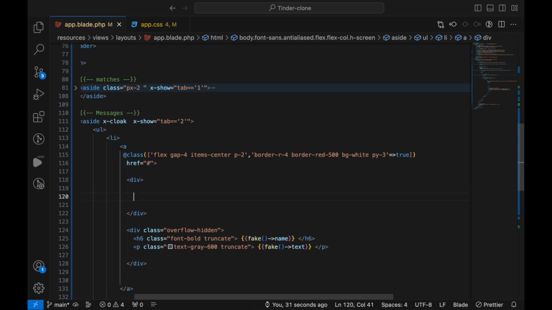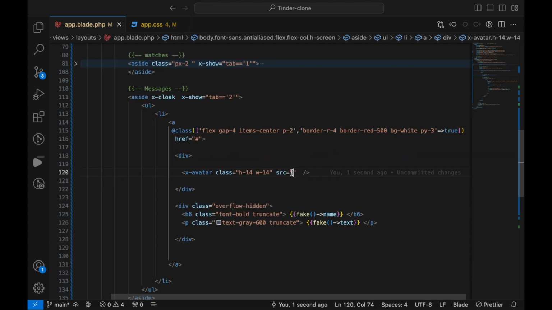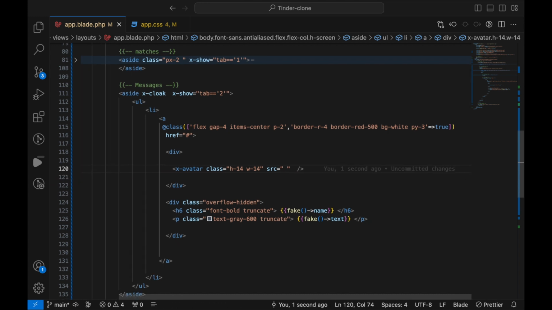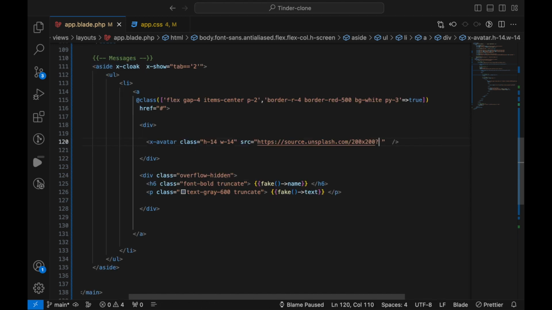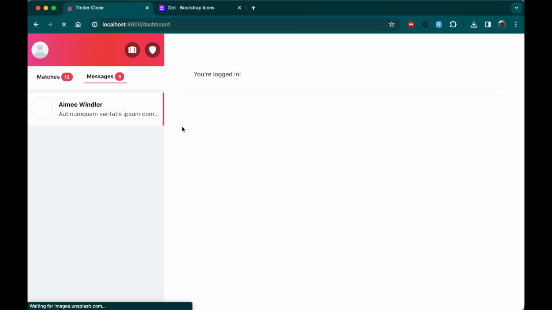All right, in here we're going to have an x-avatar. We can add a class, height 14, width 14, and we can add a source. For the source, we can use the same one we added before, https:// source.unsplash.com/200?face. All right, that's good. Now if you go and check it out, it's also showing an avatar here, and the name and the message.